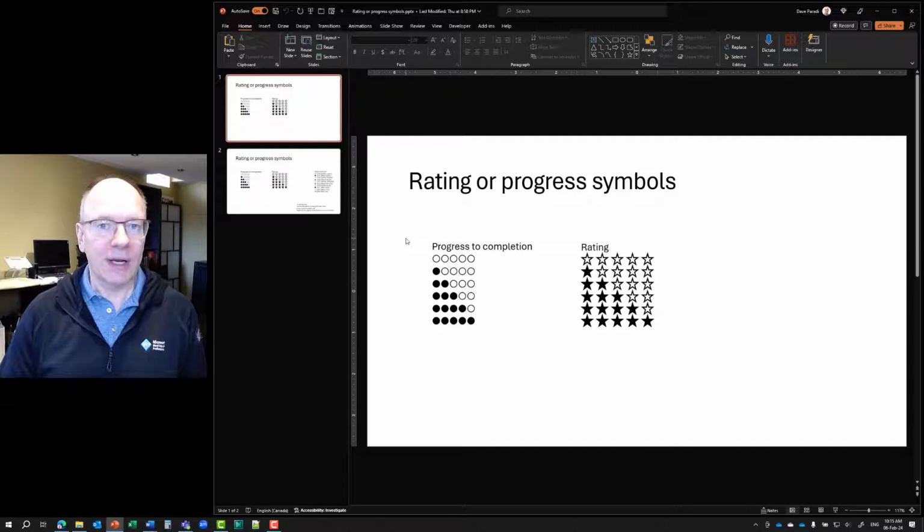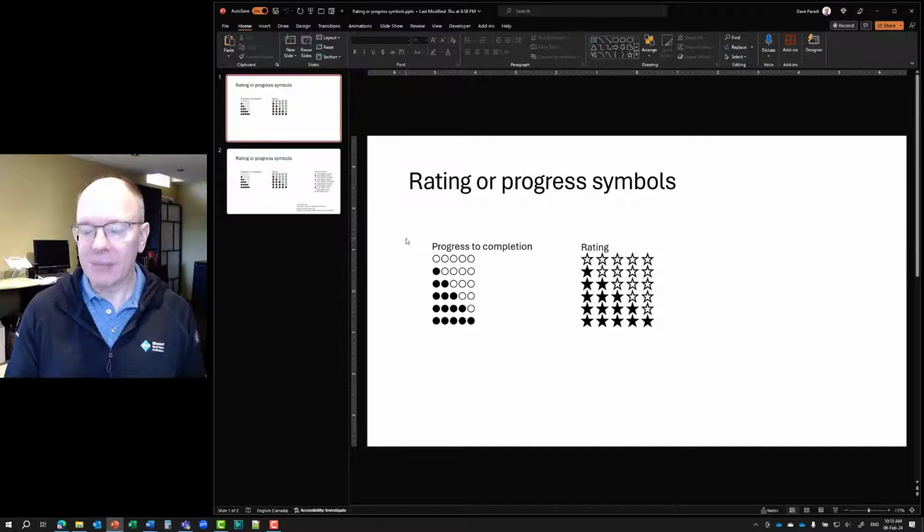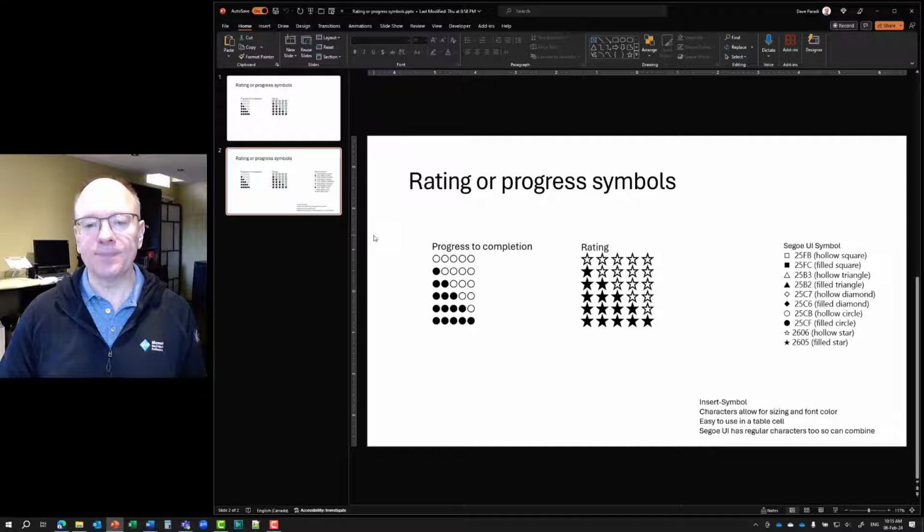Now, typically when I see people use these sorts of visuals, they are drawing shapes and then having to line them up and format them. That's an awful lot of work. So what I want to do is to show you a much easier way to do it using symbols that are part of a font. Let me go to my next slide here.